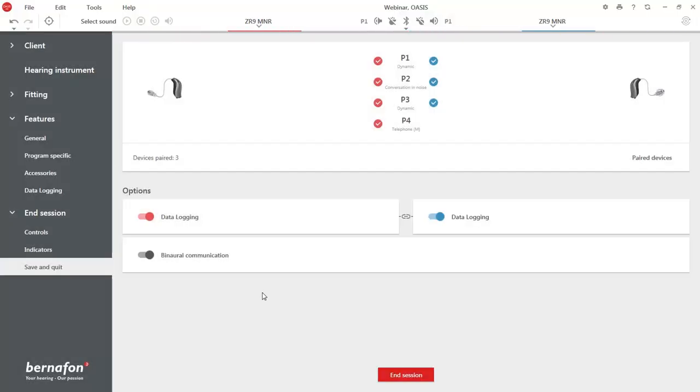We also have the opportunity here of turning the data logging off. Now I'm linked at the moment, so therefore that turned it off on both devices. But let's say we only want the data logging turned on the left. We could also turn off the binaural communication. I wouldn't necessarily recommend that you do that. I would generally keep it as turned on.